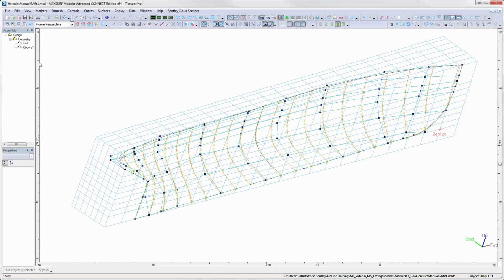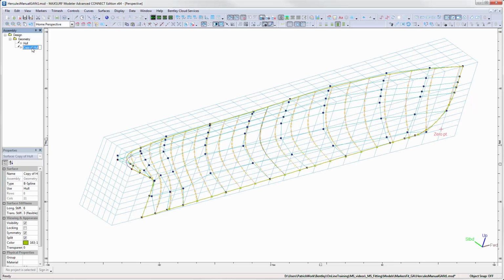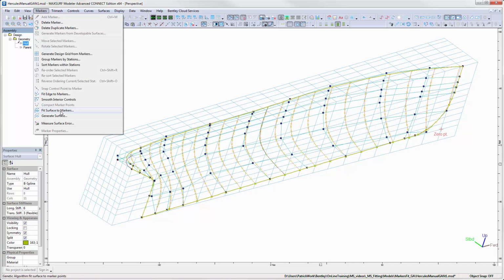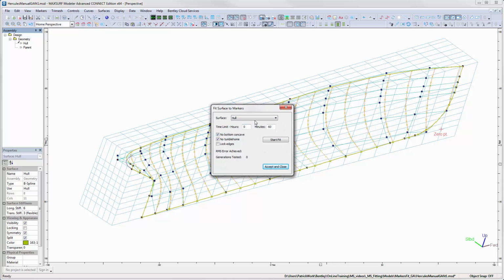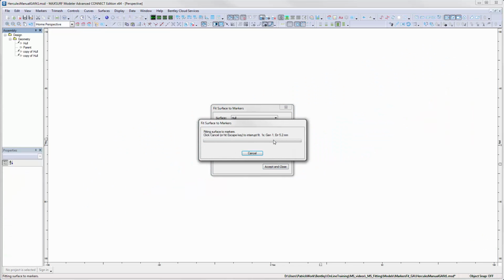So I'll just make a copy of that and I'm going to rename it the parent hull. And I'll also hide it so that it won't be used in the fitting. So from the markers menu, I've got the fit surface to markers. I can select the surface I wish to use, which is the hull surface, and I can also specify the time that I want the algorithm to run for. I want to lock the edges because they've been fitted already, and this model has a bit of tumble home, so I'll untick that option. Then it's just a question of starting the fit and waiting for the time to elapse.